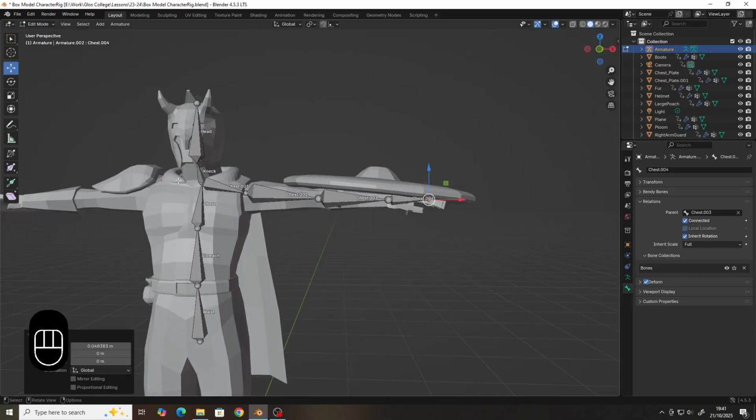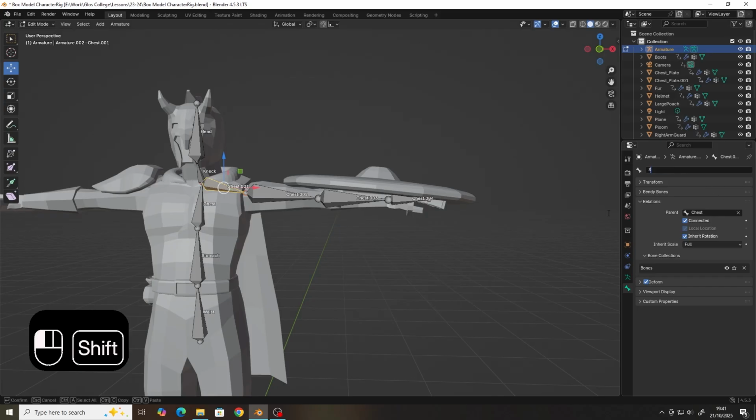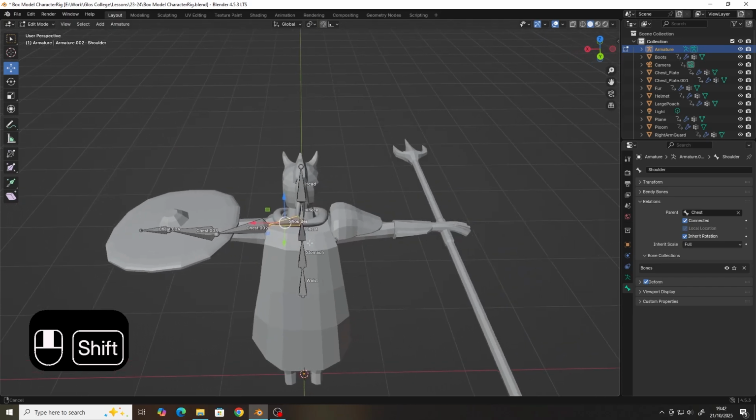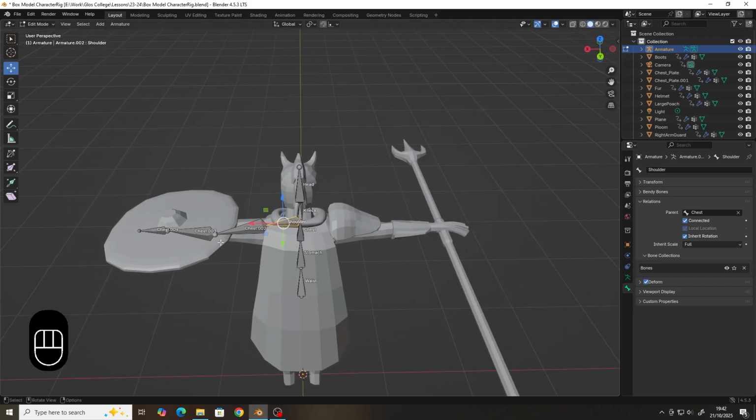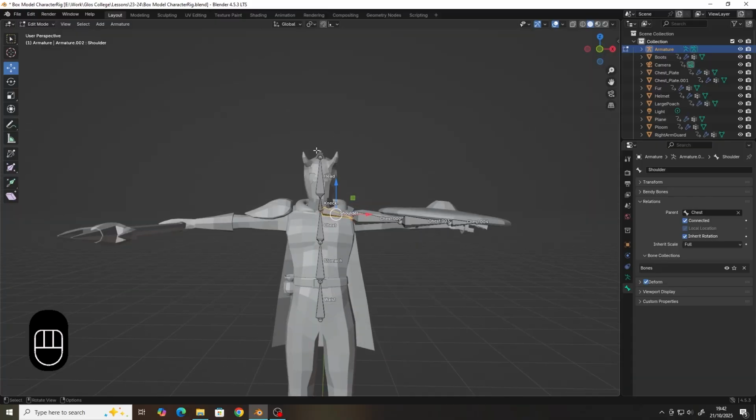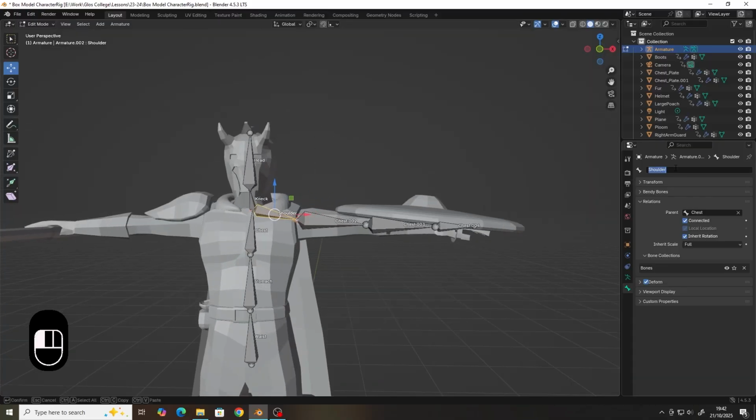Okay, so then now this is the important bit. I'm going to name this shoulder, but this is the left side of the character. So let me just quickly rotate. So we write our names to the perspective of the character, not to our perspective. Okay, keep that in mind. Okay, so I'm going to put in shoulder, but I'm going to put at the very end .L, so capital L.